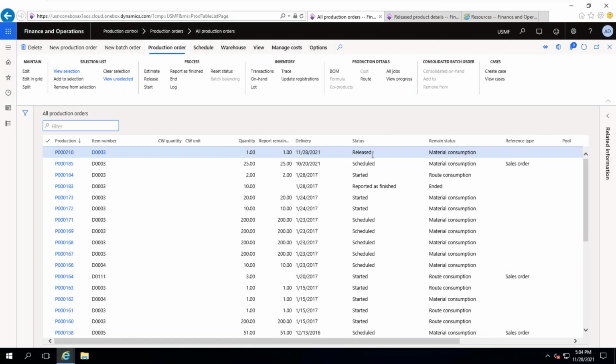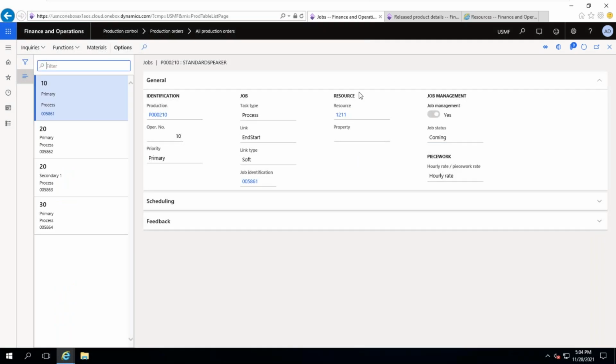Okay, fine. Once it is released, what happened? It will create jobs, like for each and every employee. What is the task that should be executed? The first one is the 6 sequence steps. Whatever the operations are, that first operation will be executed by a resource 1211.